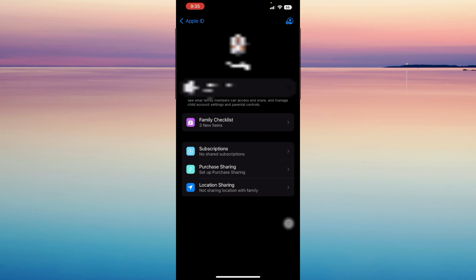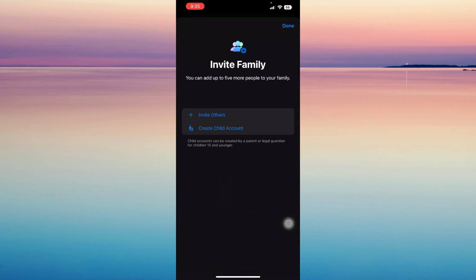Now, if you want to add a member, just go ahead and click that plus button on the top right. From here, you can send invitations to the person or family member you want to share this space with.